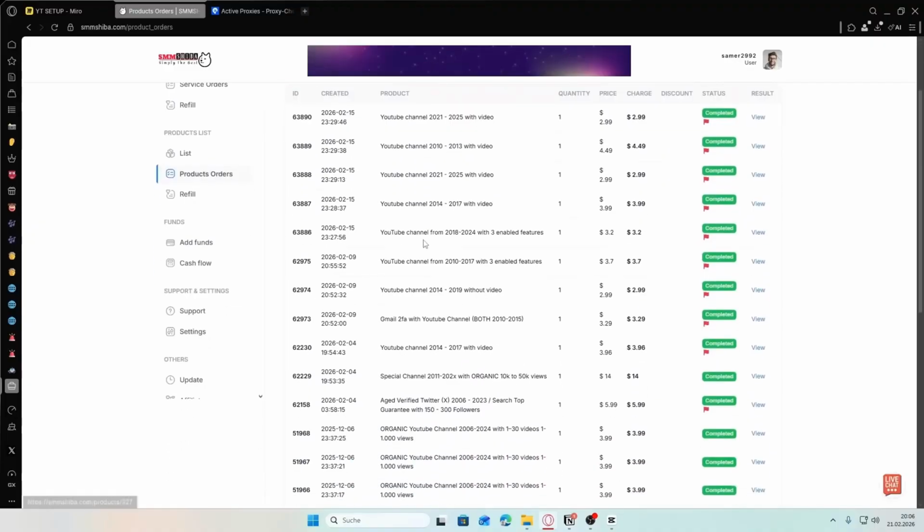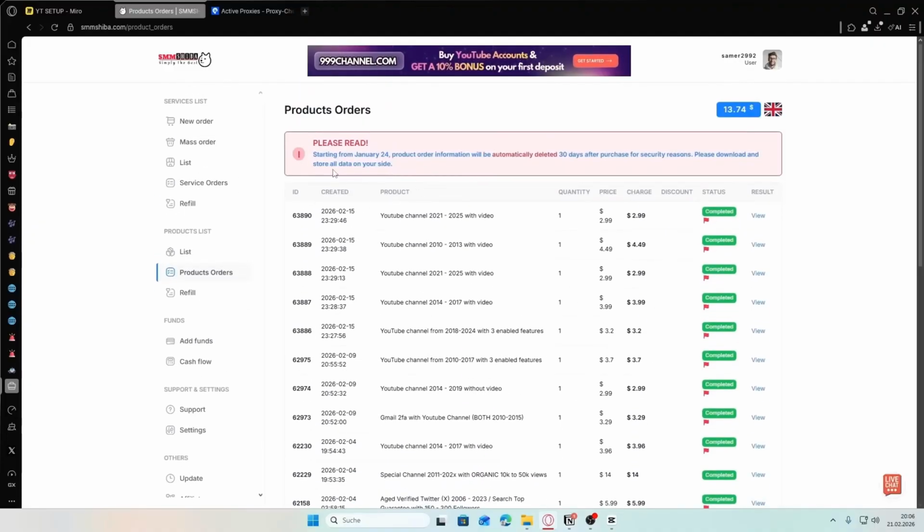Cheers. All right, so I'm currently at my dashboard on smmshiba.com. And do not get confused by the website names. SMM Shiba and SMM Dodge are actually the same website.